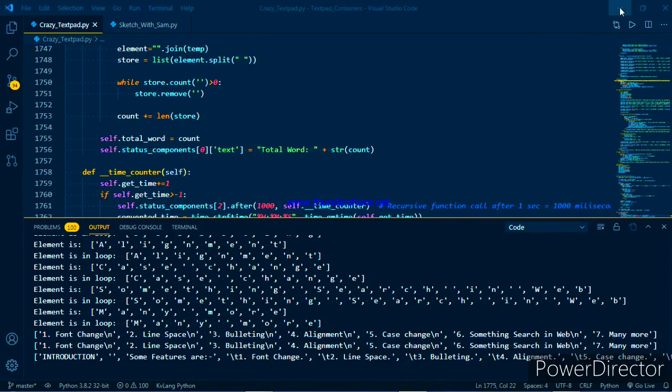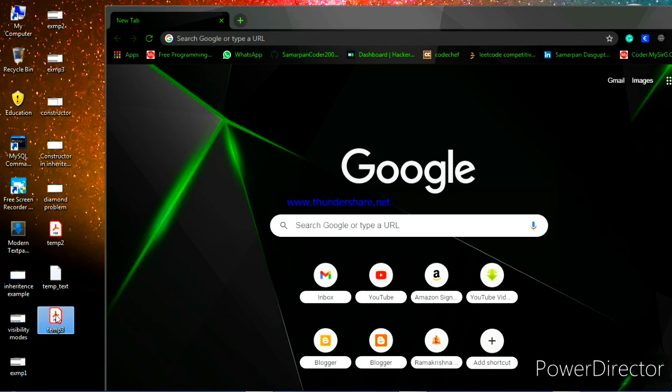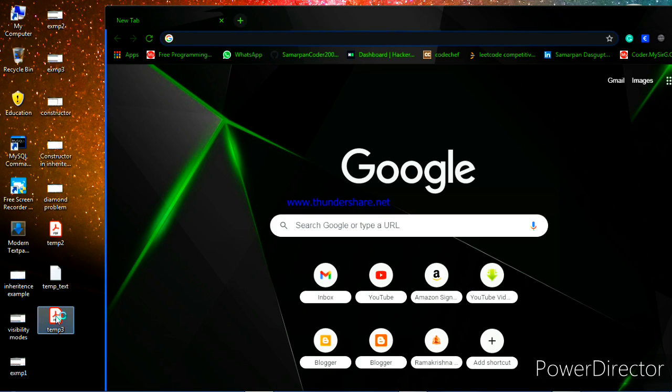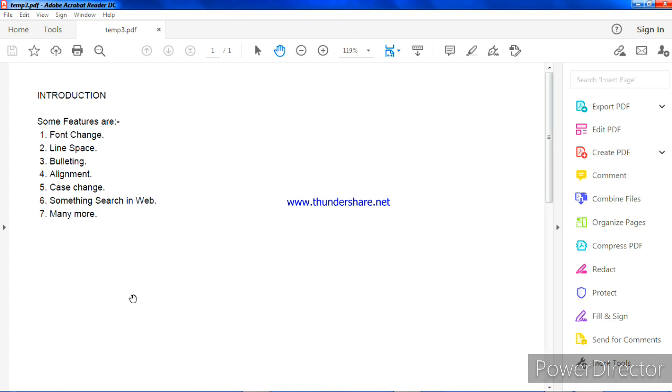Okay, let's open the file. One minute. Please wait for some time, my computer is going too slow. Here's the PDF, you can see that.